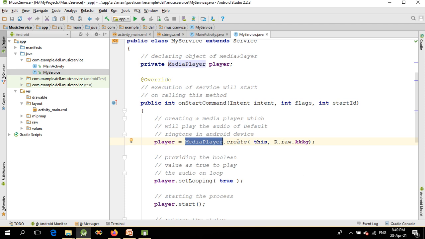Okay, so this create method accepts two parameters. First one is the context of the current activity. This can be obtained by the this keyword, and another is the path of the song which you want to play. Okay, and all this will be stored in the object of the media player. In this case it is player, which we have declared here.